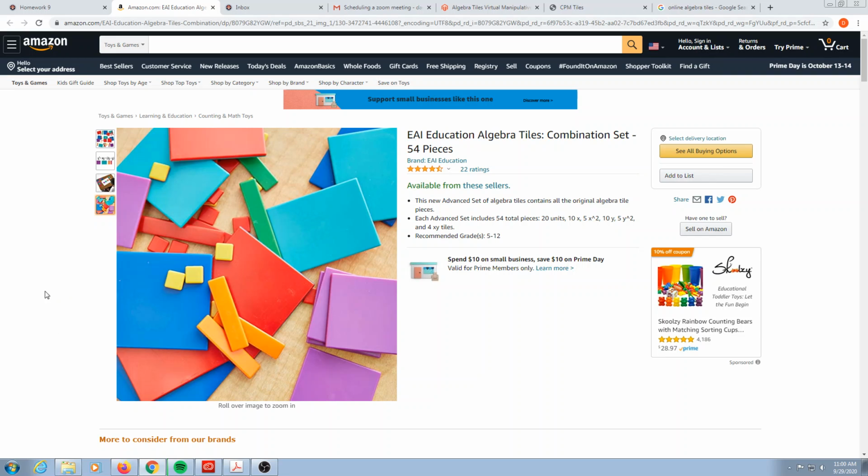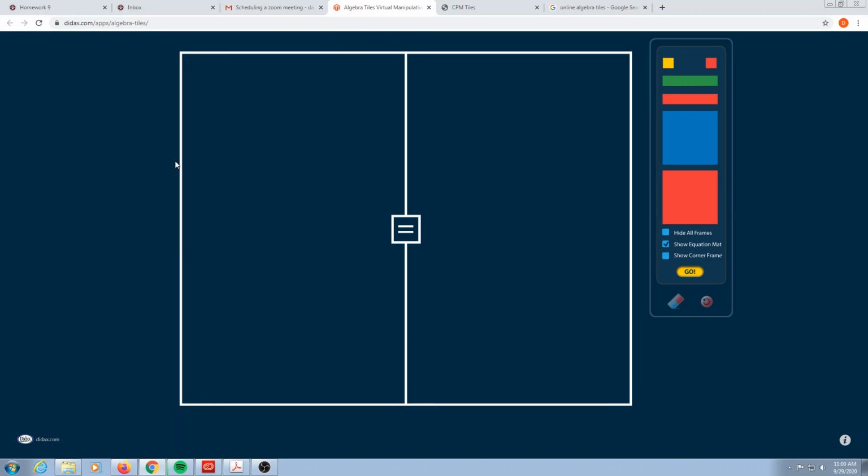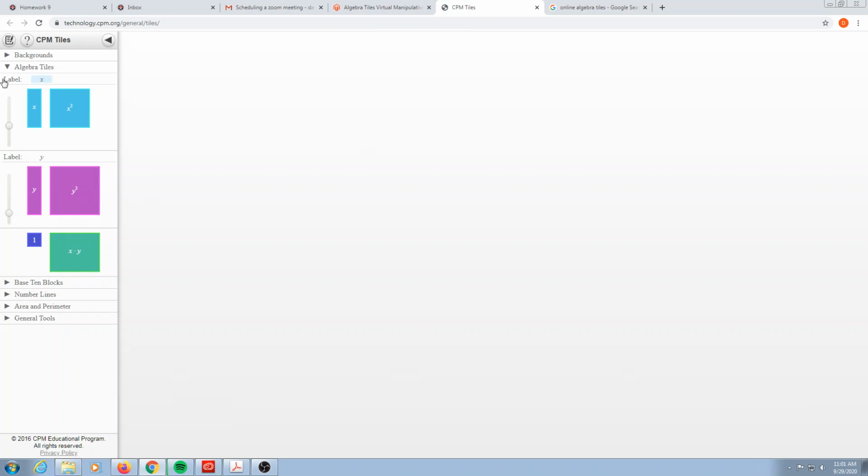However, it's been brought to my attention, shout out to Christian, one of your fellow students, that you can actually play with algebra tiles online. He sent me a link to this one. Here's the URL if you want to look it up, and you can just play virtually with algebra tiles this way. This is a great idea. I don't love this particular website, however, I did search for another one, and here's one that I like better.